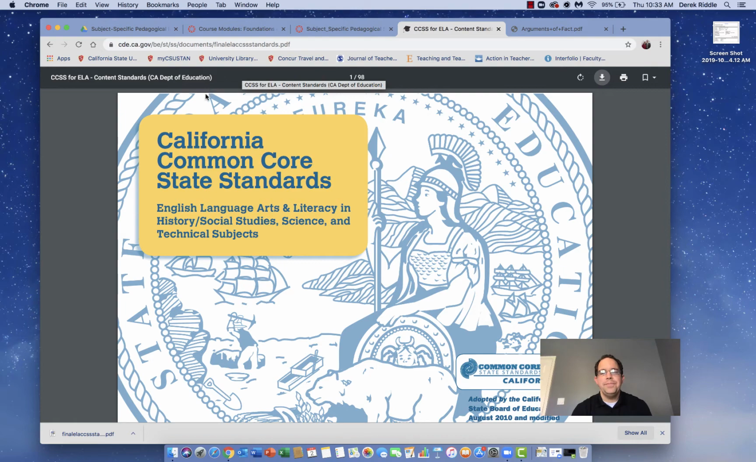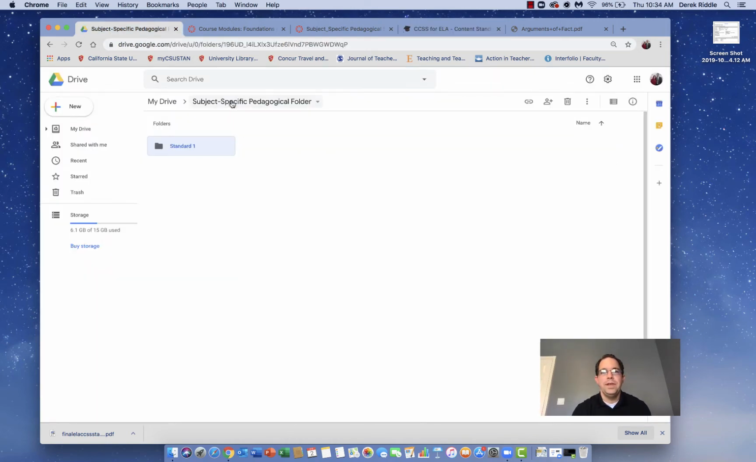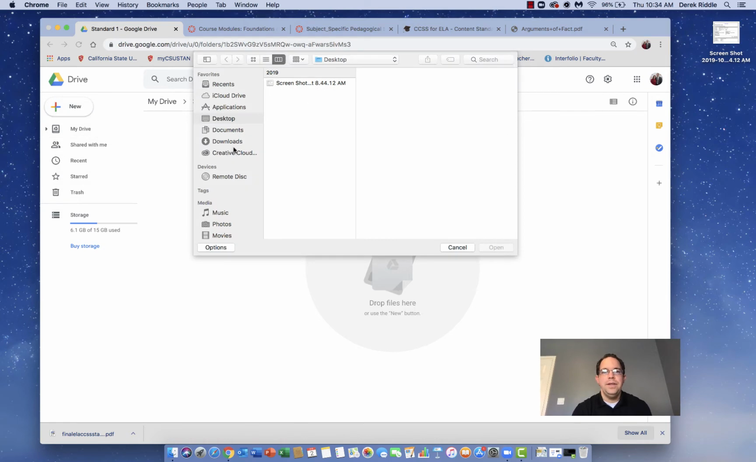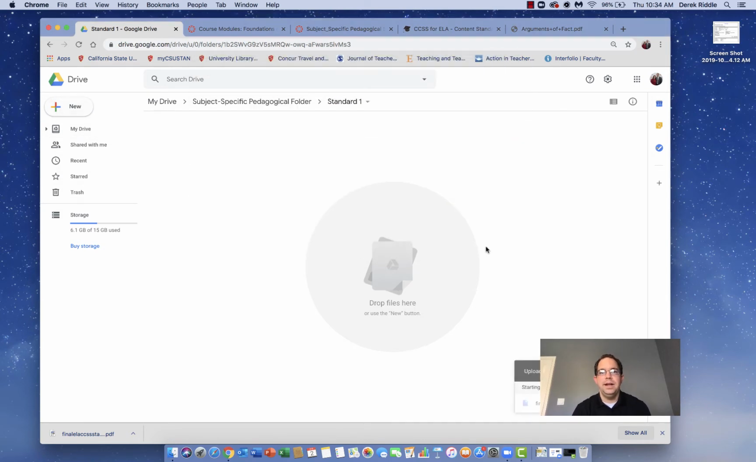Then, in some way, you can do this in Dropbox or any way that you feel would be a concise way to organize all of this. You want to start organizing these resources that you're finding. I'm going to use Google. I'm pretty comfortable with Google, and if you want to use the same, it's beneficial. So I went to Google Drive and created a folder called the Subject-Specific Pedagogical folder, and I'm labeling this standard 1 because when I go back and look at your standards, standard 1 has to do with the standards. I would open this folder, click New, click File Upload, go to my downloads, and there are my standards, and I'd go ahead and upload them.